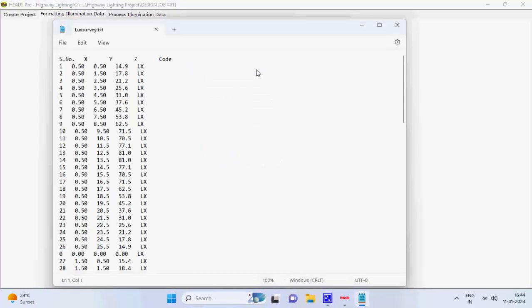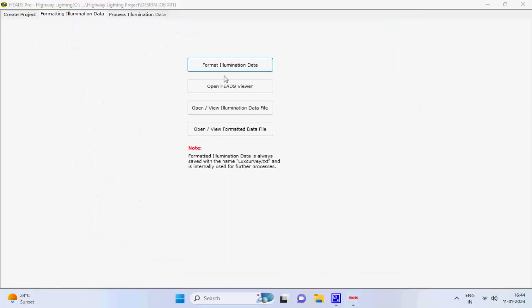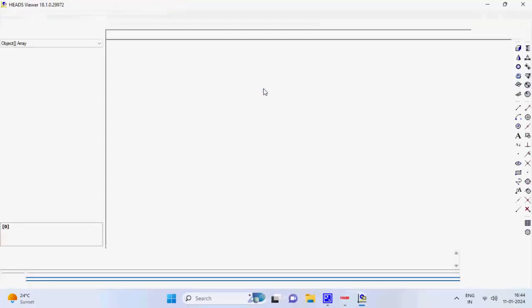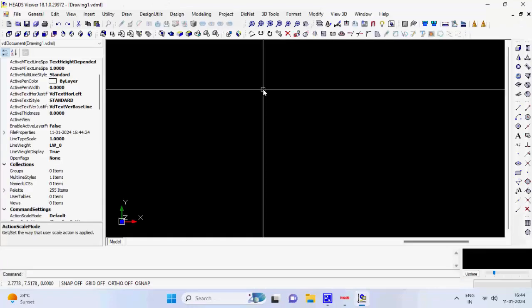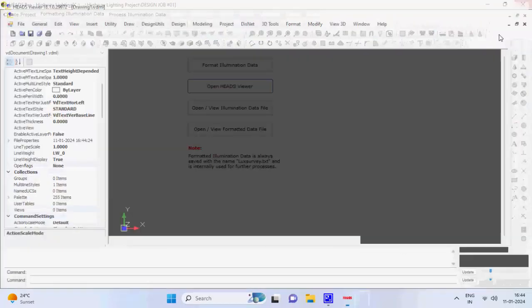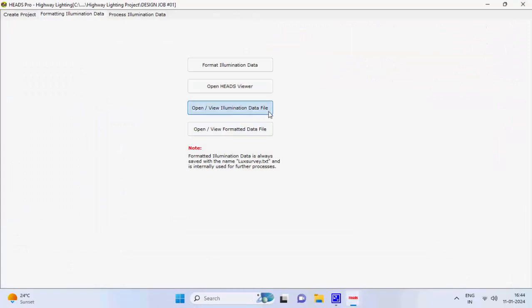The formatted illumination data file is opened in Notepad. Close the Notepad. The input file name is always user given, while the output file is always created with name luxserve.txt. Step 12. The button Open Heads Viewer may be used to open Heads CAD Viewer to see any drawing with illumination contours, if the drawing was created before. Step 13. Click on button Open/View Illumination Data File.